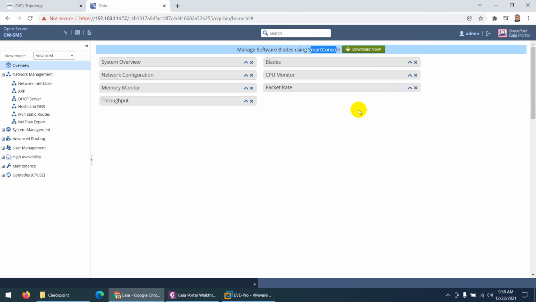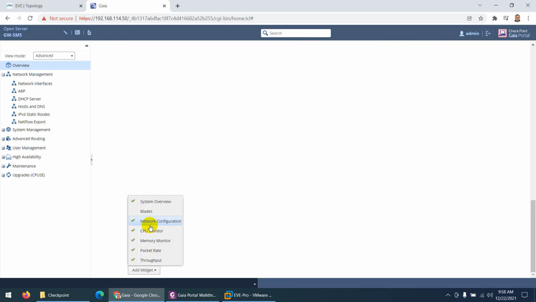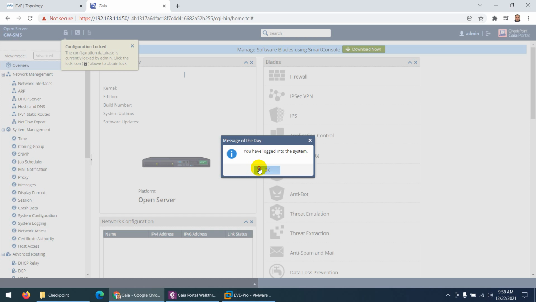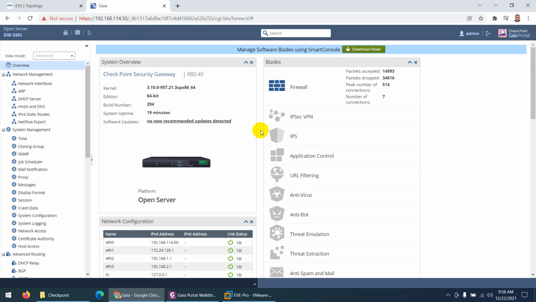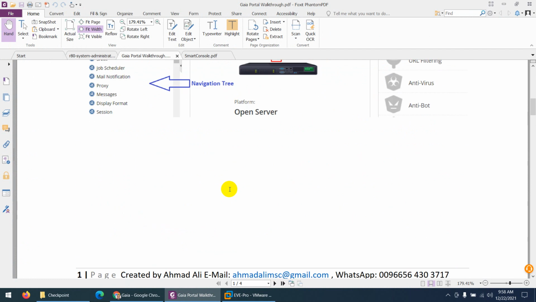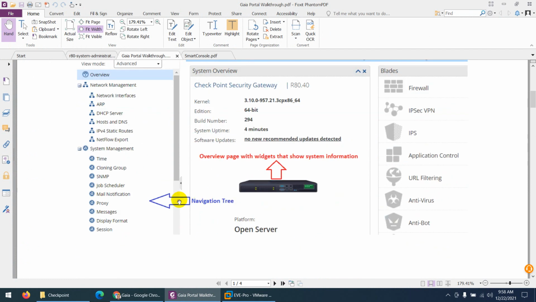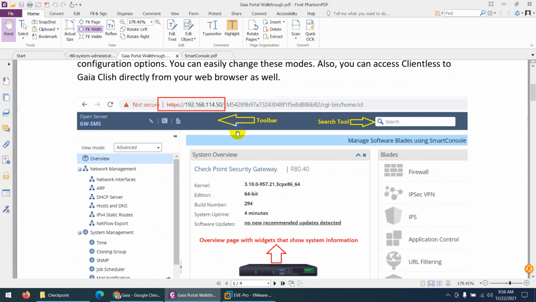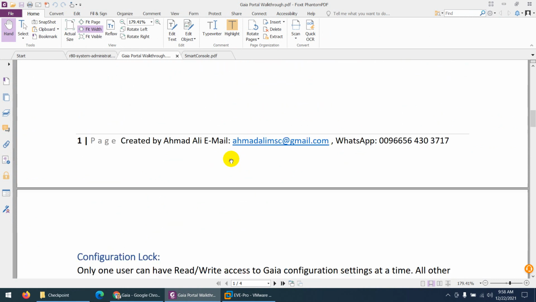Again, if you don't need it, just close from here. And you can enable blades from here again, so it will come back. You can refresh the window to bring everything back up. And just okay. And now everything is available back if you need. Okay. So this was the main page of Gaia portal. We discussed navigation tree, the overview page, widgets, toolbar, and search tool. Okay, what else? So let's go down.